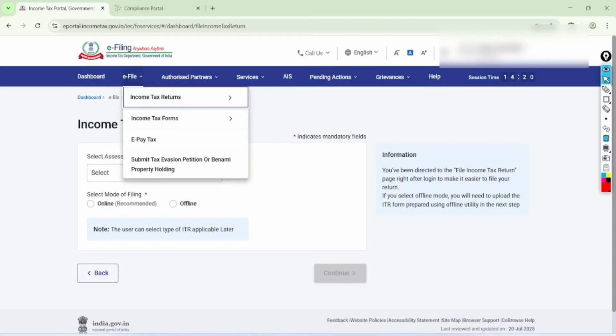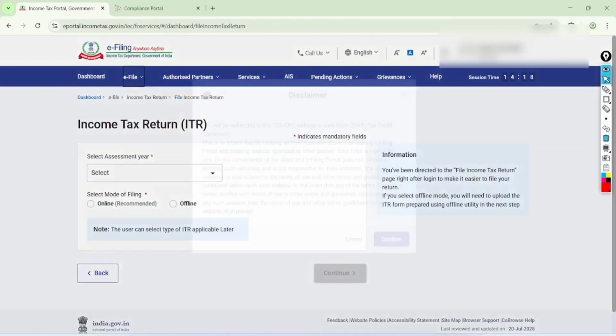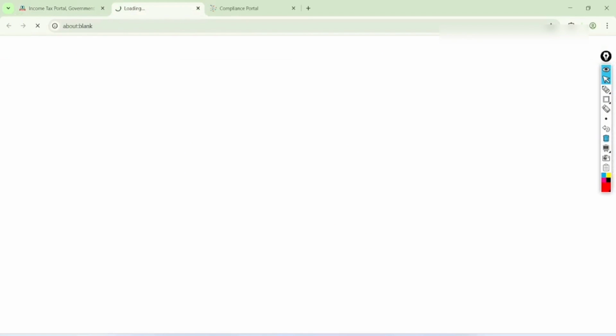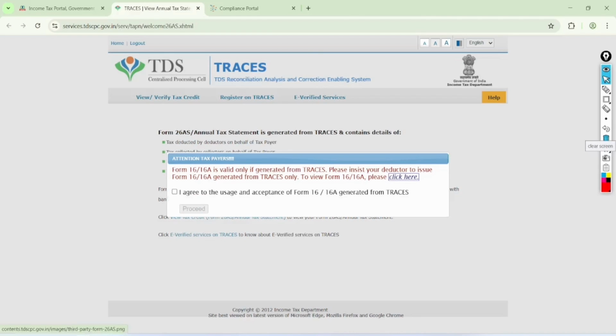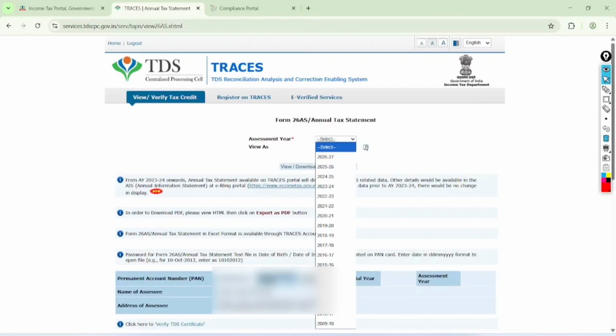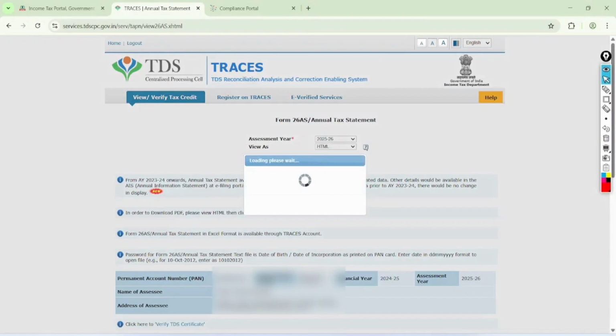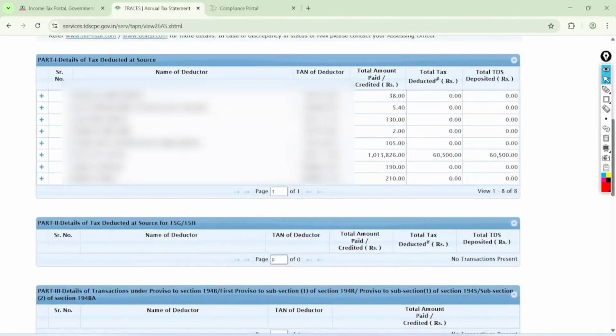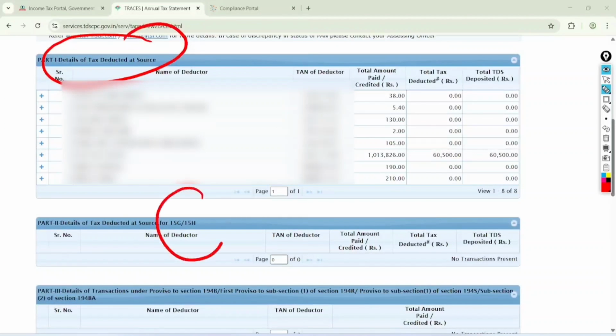Second thing, go to e-file income tax return, view form 26AS, click on the confirm button. Any transactions on which TDS has been deducted, click on the I agree, proceed, view tax credit form 26AS, assessment year should be 25-26, as view as HTML. Now click on the view download button. Here you will be shown the transactions on which your TDS has been deducted, and form 15G or 15H the TDS has not been deducted.